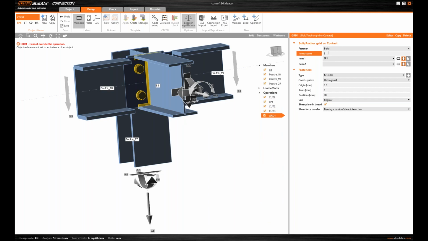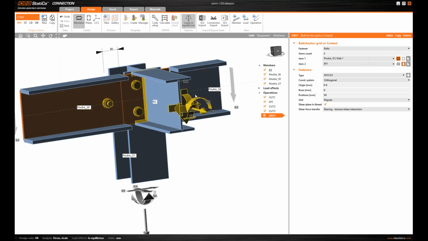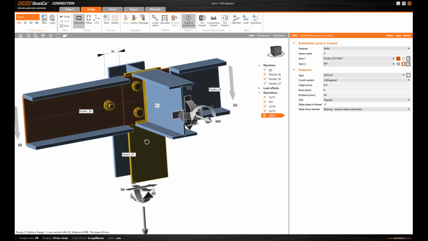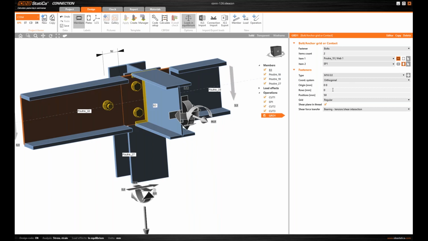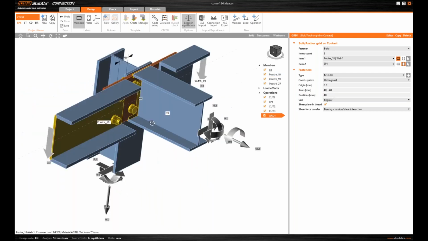And for this, I'm going to bolt 2 plates, of course. First is the web of the beam. Second one is the end plate that was already selected. I'm using the same bolt size and grade, of course. And I'm going to set those bolts to the right position, 40 minus 40 in rows and 40 in the horizontal distance.